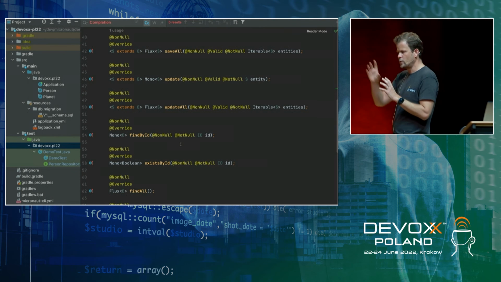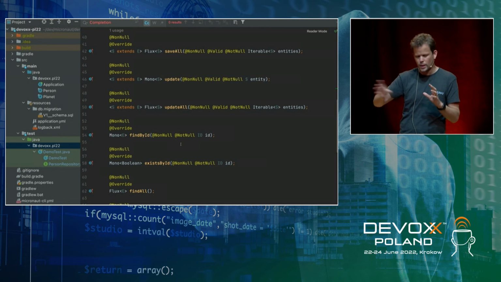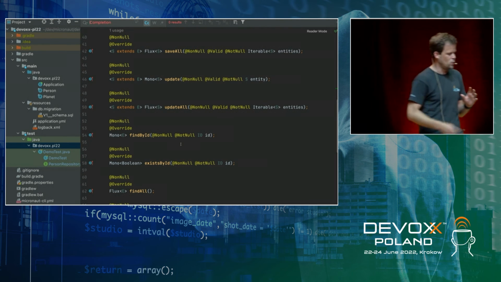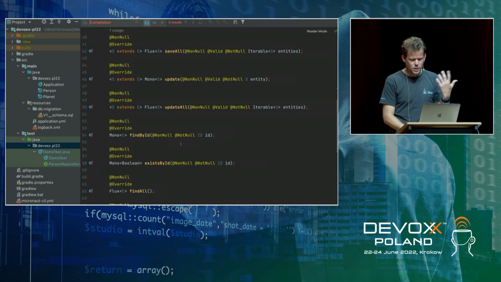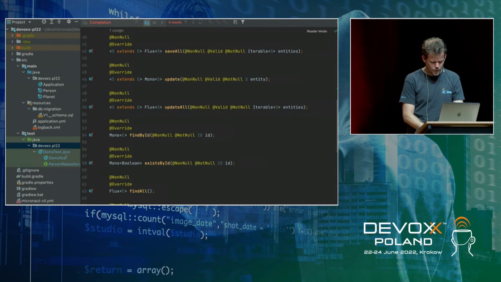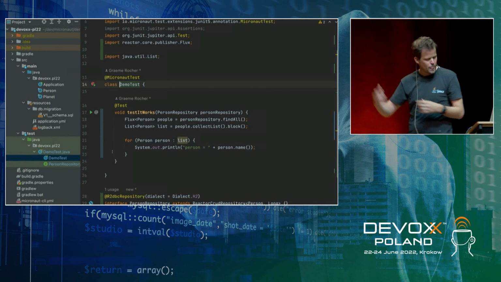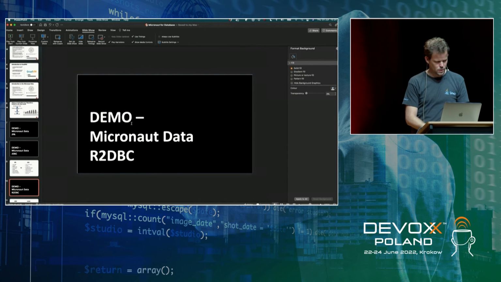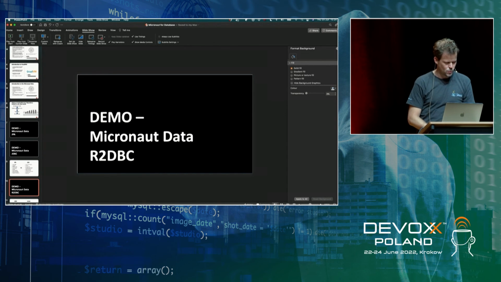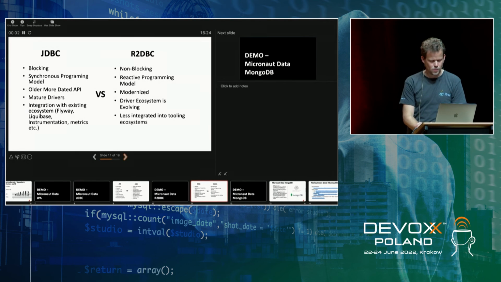Instead of offloading all of the interactions with the database to another thread pool, you can run everything on the event loop and build really efficient applications that don't block. It does mean that you have to essentially change your programming model and get used to reactive programming. But there are significant advantages to being able to not block.